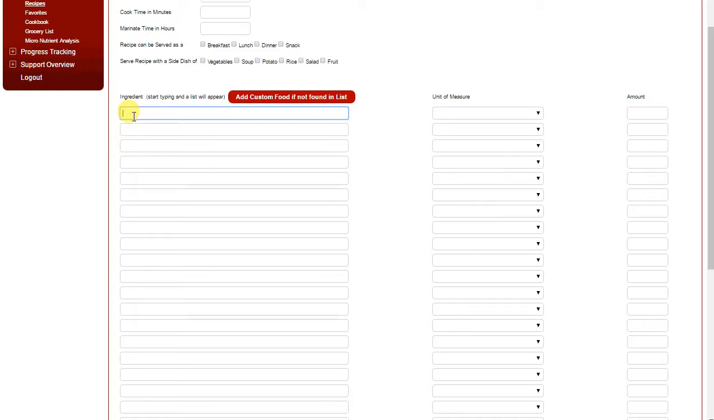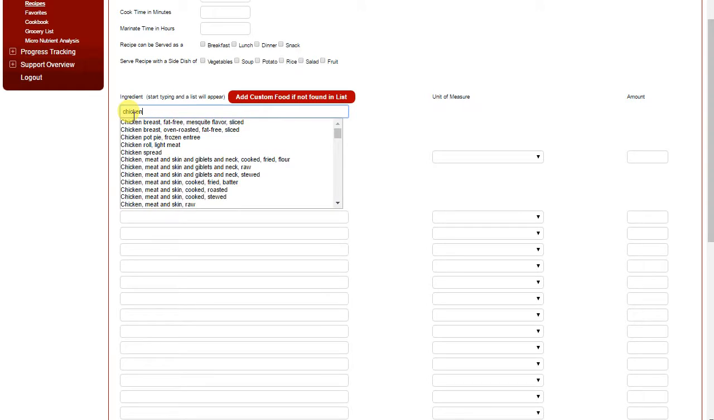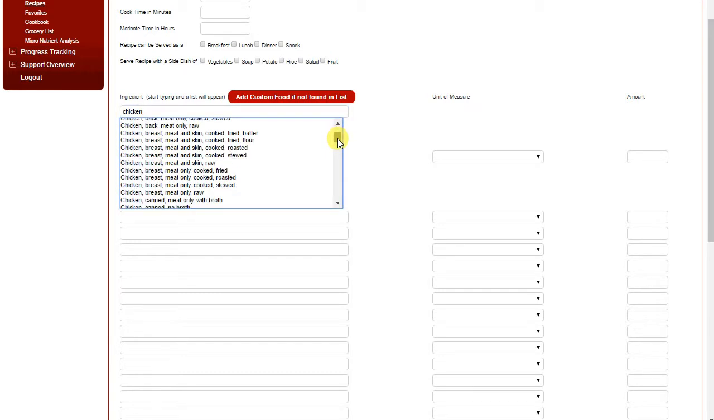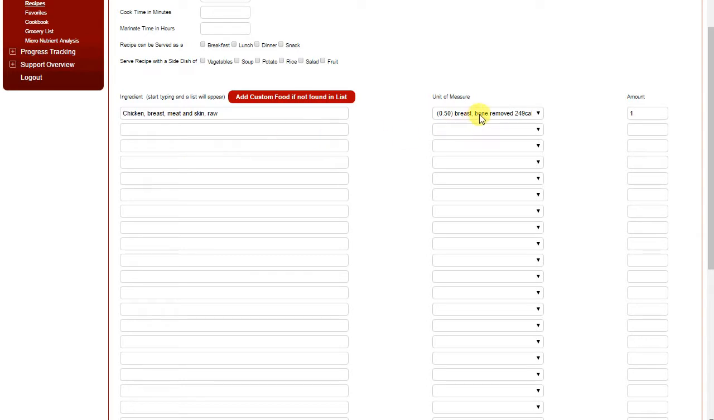So for example, if this recipe had chicken, we'll just start by typing in the term chicken, and the system will come up with a refined set of search results, so you can now choose. So if this was chicken breast, meat and skin, and raw, you would click that. Then you can choose the unit of measure. So if we're going to use 4 ounces of chicken, we've now added 4 ounces of chicken to this recipe. And you can continue on adding your various individual food items to the recipe.